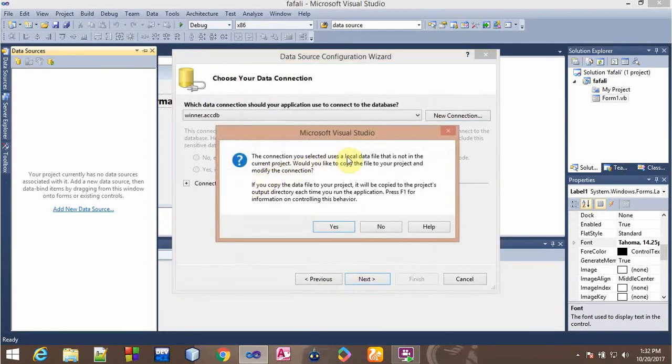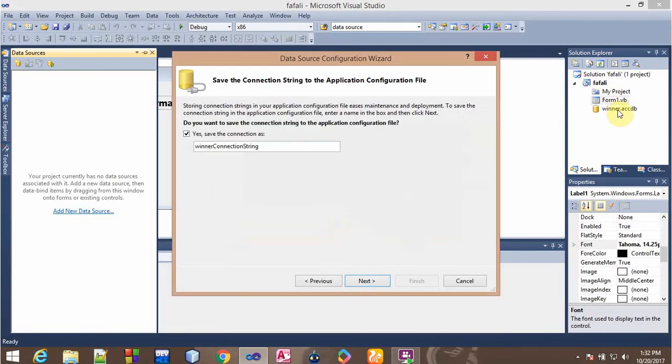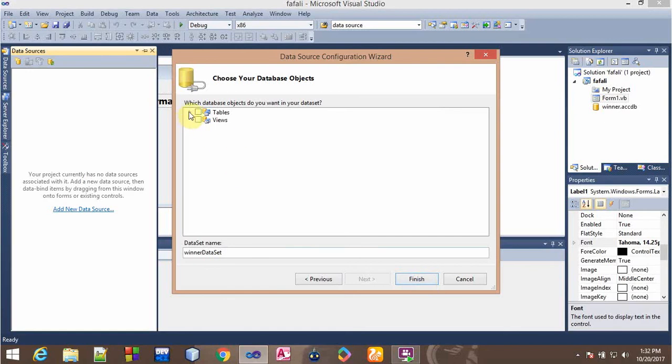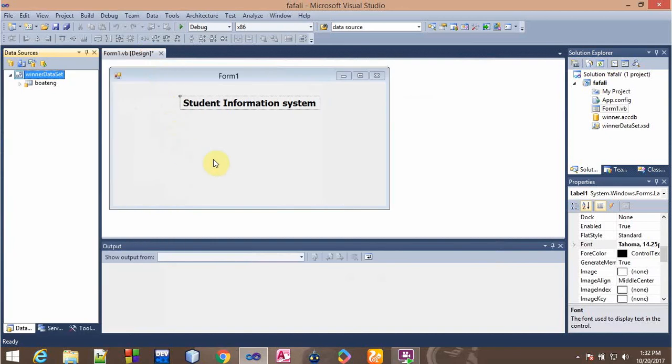Then you can see this connection is selected. It's just saying that we want to add this information into our Solution Explorer. So when I click Yes, we'll see winner.accdb Access database included in our Solution Explorer. I'll click on Next. Now if you check here, we have the table we created in Access called Boateng. We have our ID, surname, and age, last name, whatever. I'll click on Finish.